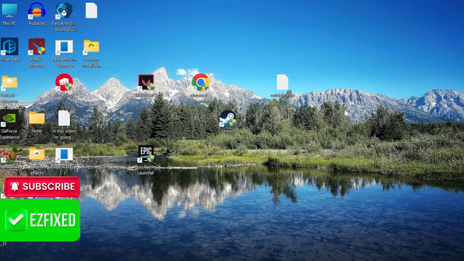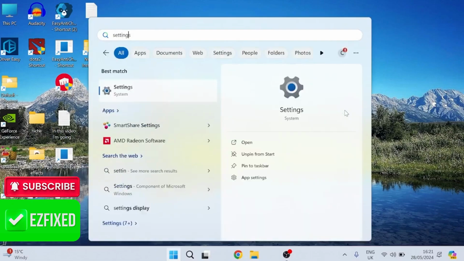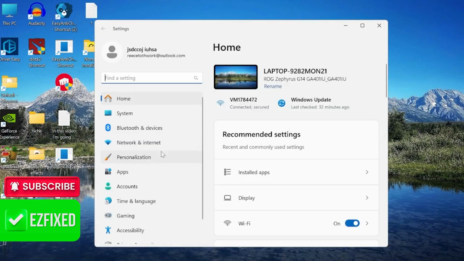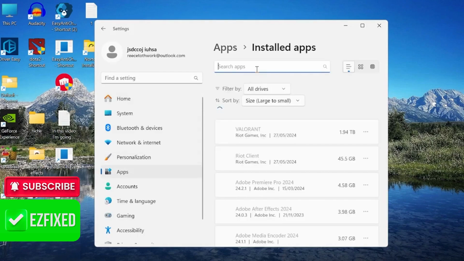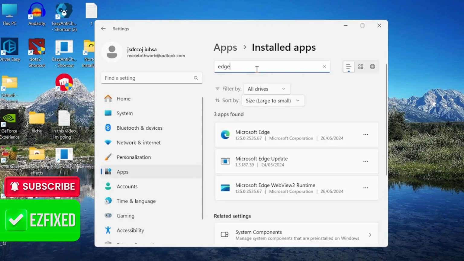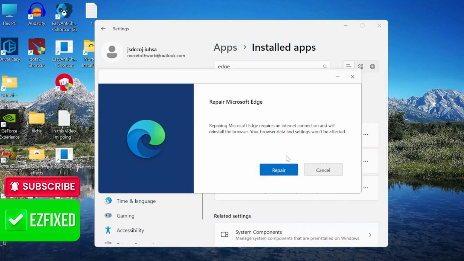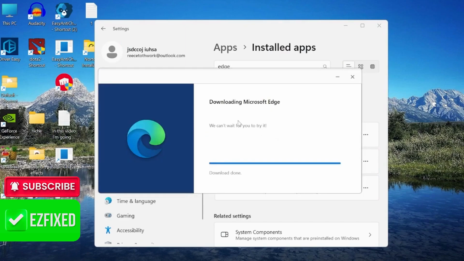Next thing you can do is come back to the Start menu and search for Settings. Then tap on the Settings icon, and come over to Apps in the left here. Inside of Installed Apps, and using this search box we're going to type in Edge. Then hit these three little dots to the right, and select Modify. Then we can go through the steps on this screen to try and repair Microsoft Edge. Give this a few minutes to complete, and this is going to detect any problems that may be causing the issue.